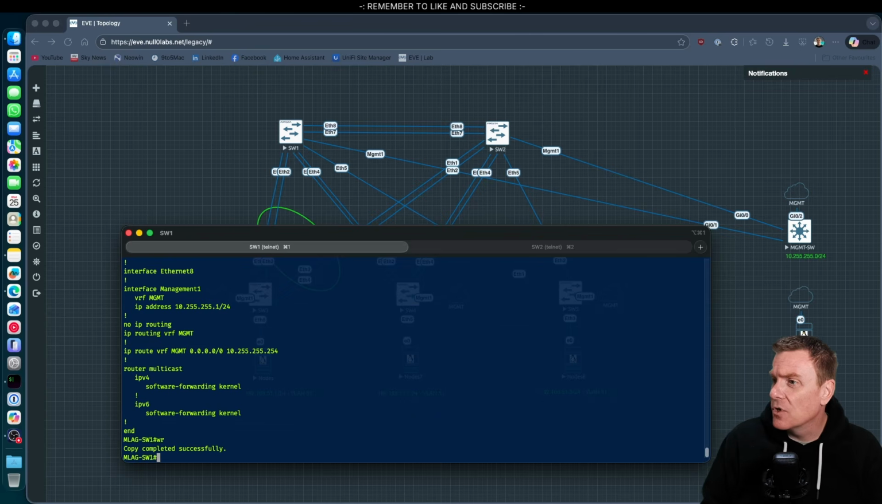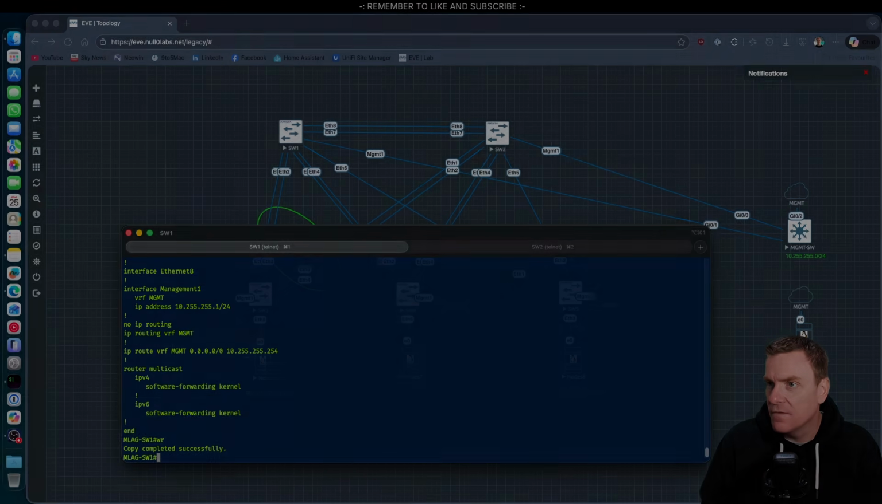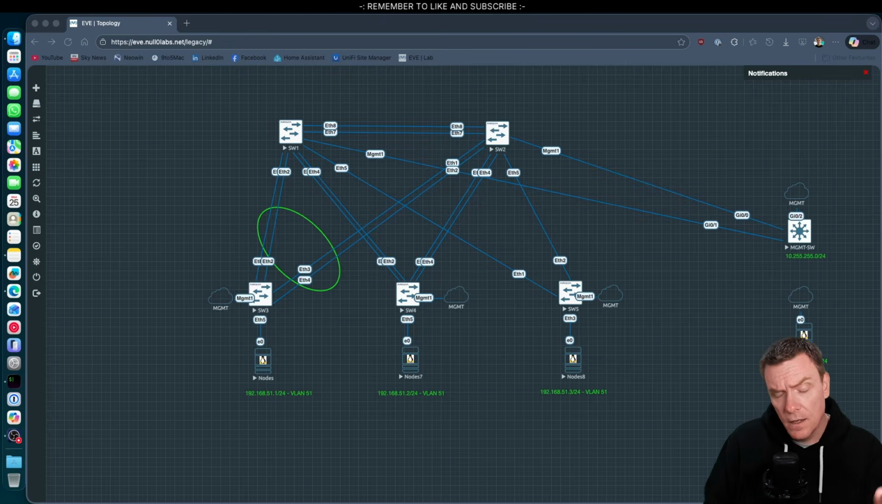So now let's have a look at the configuration and see what we need to start with. So we're going to configure the peer switch port channels, which is obviously going to be this port channel between switch 1 and switch 2. We're then going to create the peer switch SVI, which is obviously used for communication between the two nodes, I suppose. And then we have our peer links that we're going to configure.